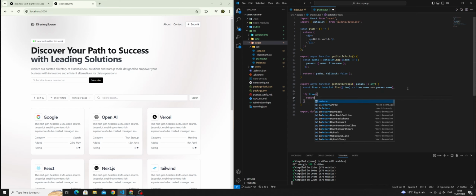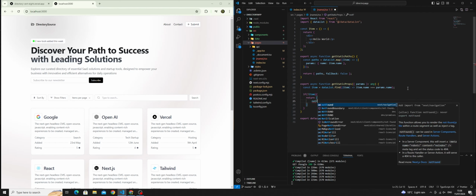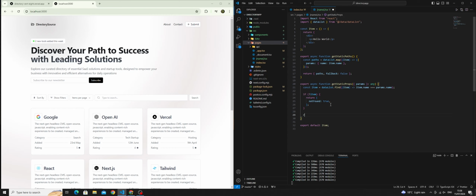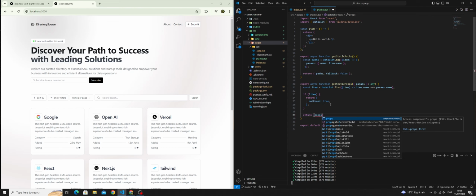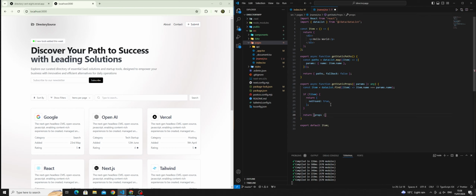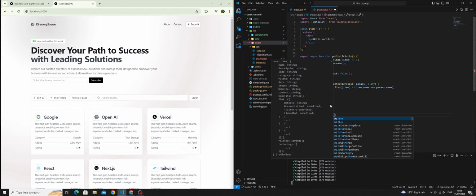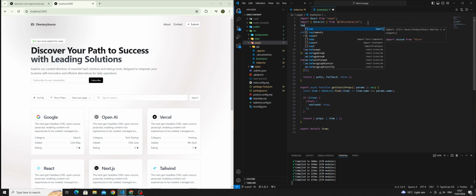Just going to do an if statement to see if no items are returned, just to return notFound true. Otherwise, return the item as a prop now.